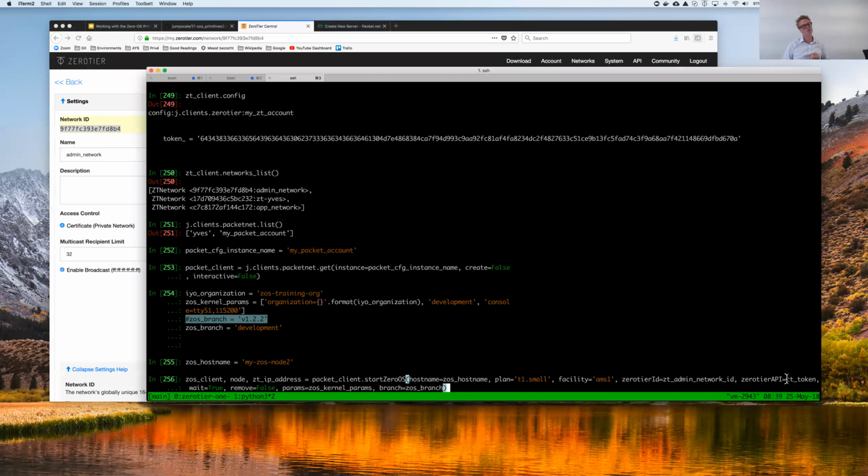Authorize the join request. And remember, in the previous session, when we booted a virtual machine with ZeroS, it automatically sent a join request into the ZeroTier admin network, and I still had to manually authorize the join request. By using the Packet.NET client, you will see that it includes the logic to also do the join request authorization. Of course, this cannot work if you do not provide or forward the token to it.